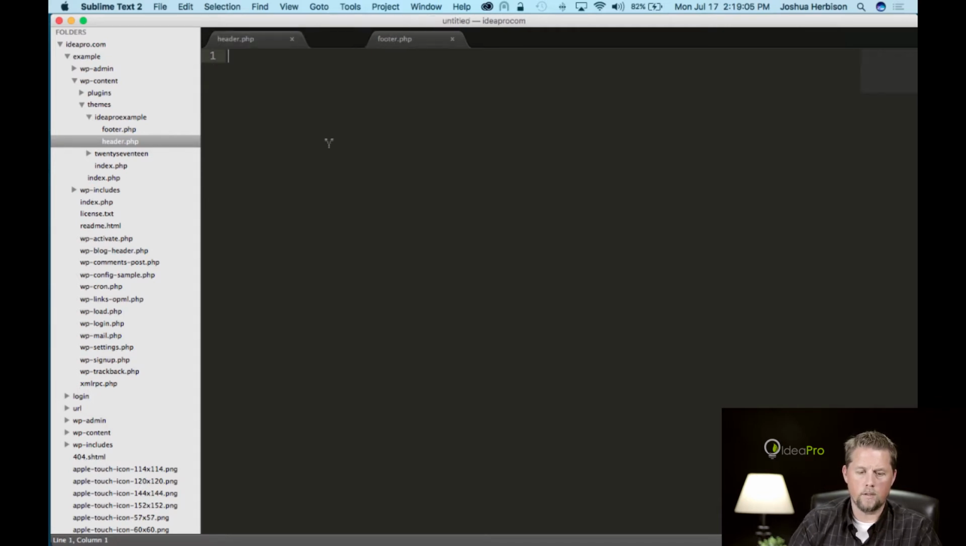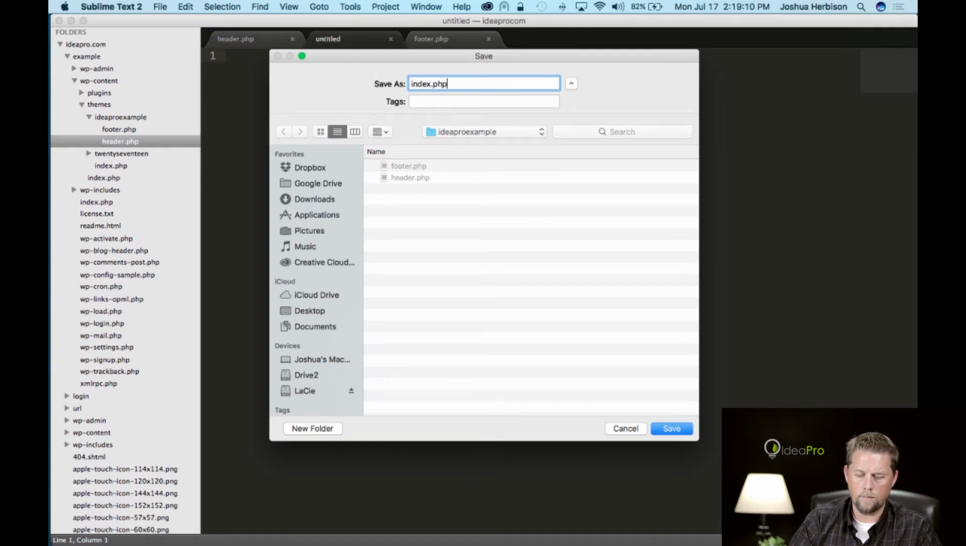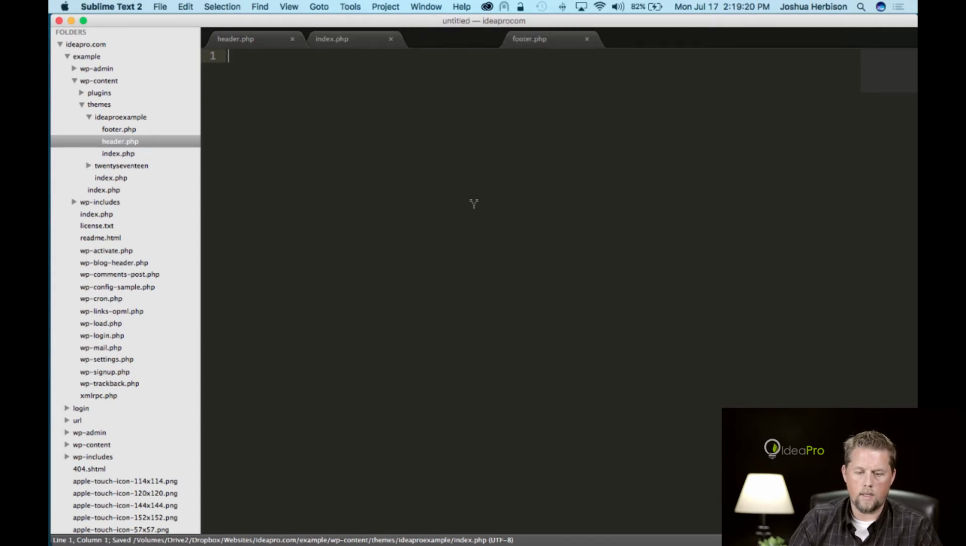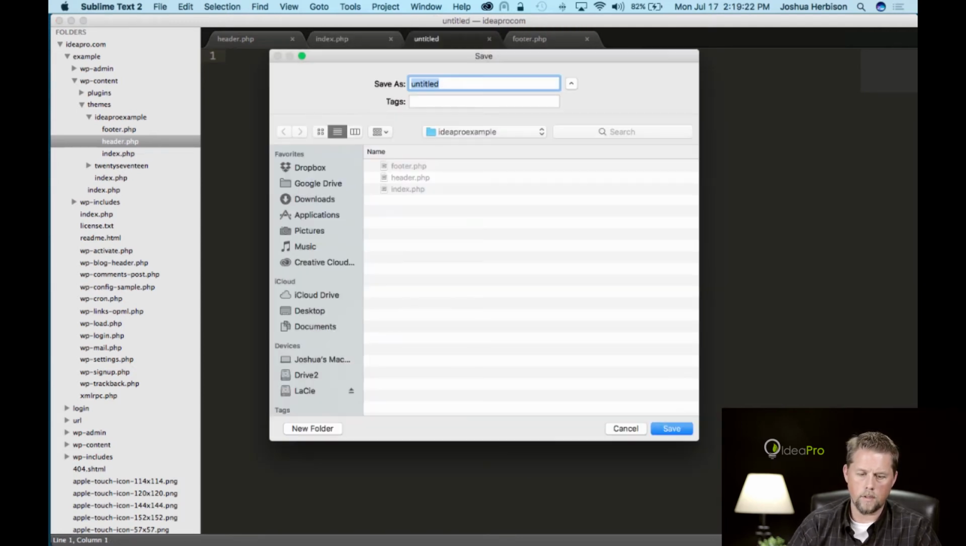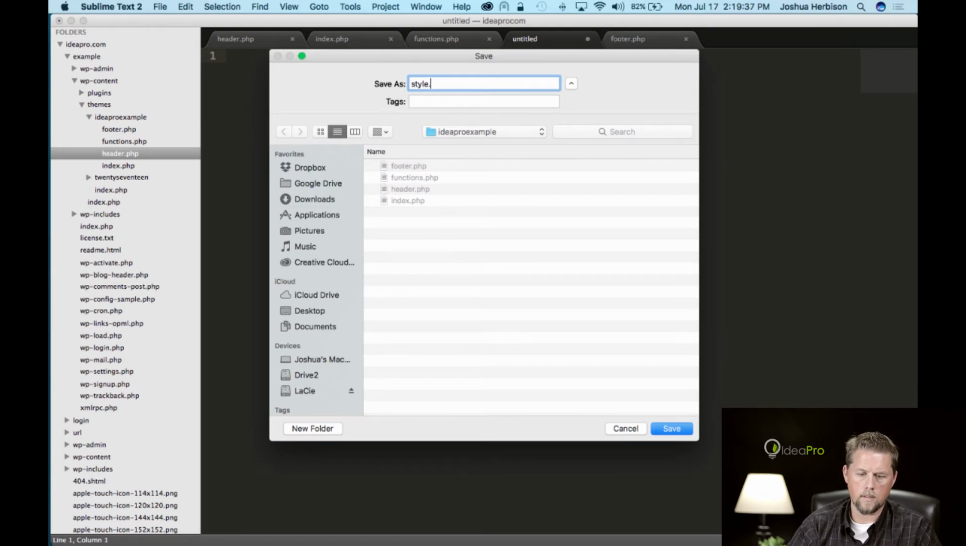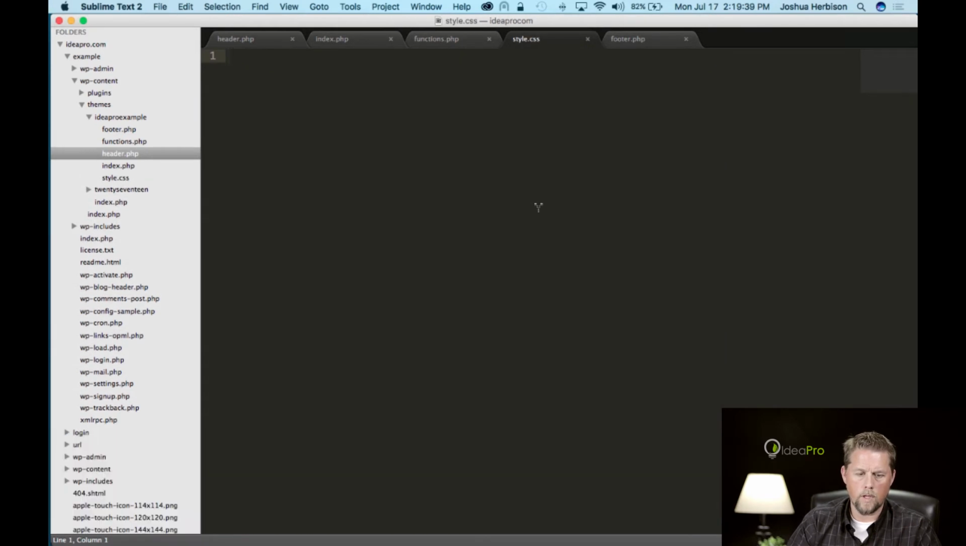The next thing we need is an index file. So we're going to save this, call it index.php. And then we need a functions file. So we're going to call this functions.php. And then we need a style.css file. So we're going to save this and call it style.css. And now we're ready to get started on adding some content to some of this.